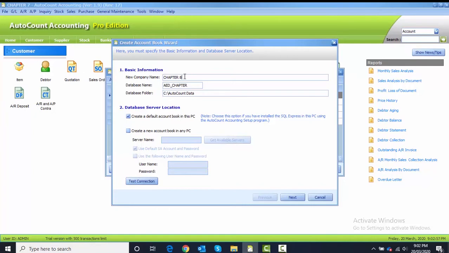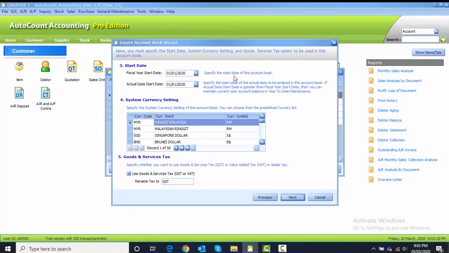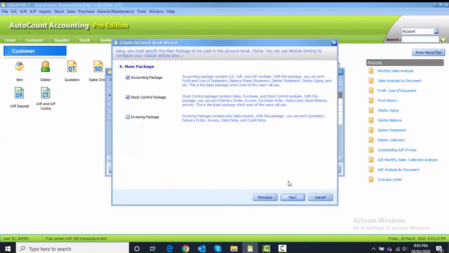Okay, we are using database name Chapter 8. And then the database folder is AutoCount Data Number 2, the same. So you just click on next button. For the start date and actual data start date, 1st of January 2020. Currency setting, Ringgit Malaysia. GST, we untick. And I click on next button.